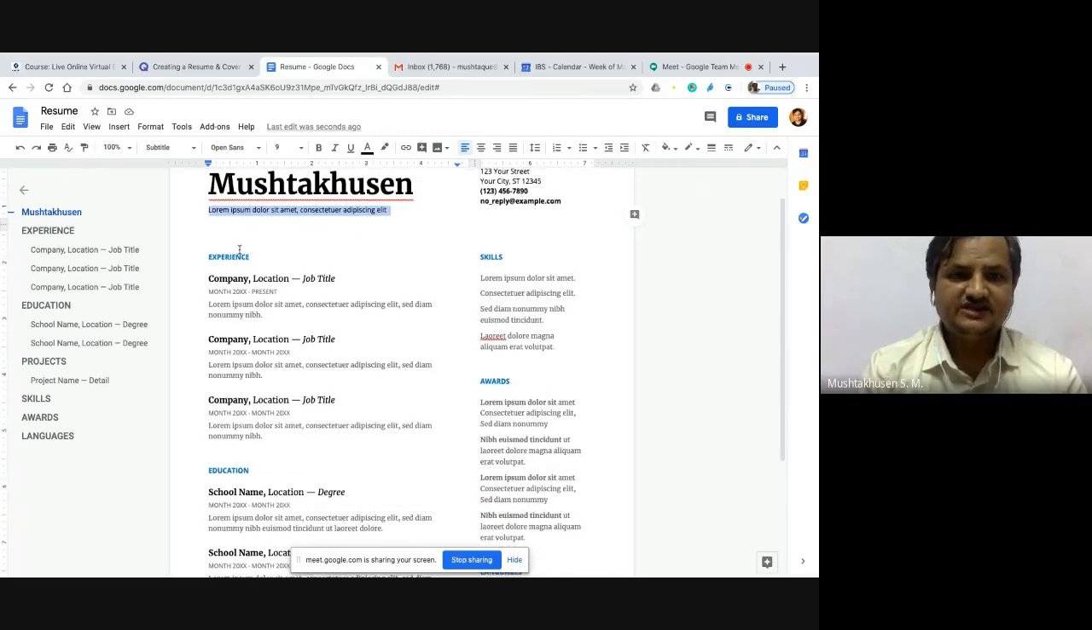Then the third step in resume writing is experience. Here you can use reverse chronological order. So your current job first, then your last job, then your last to last job. While writing experience, you can write name of the company, then comma, then location, then dash, then job title, so your designation. After that, month and year, dash, month and year. So you can write the duration of your employment.